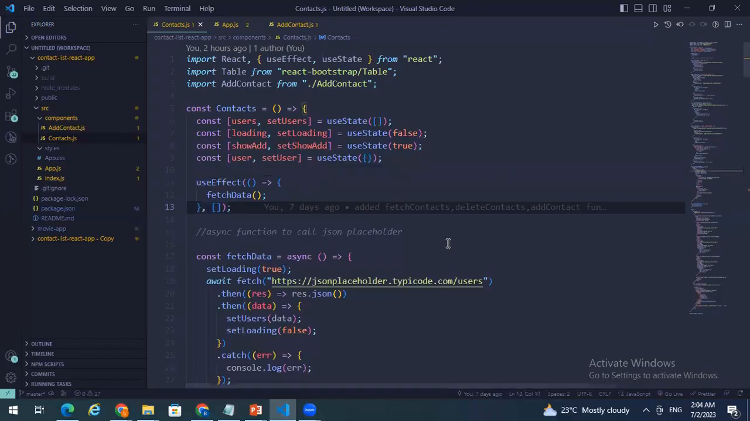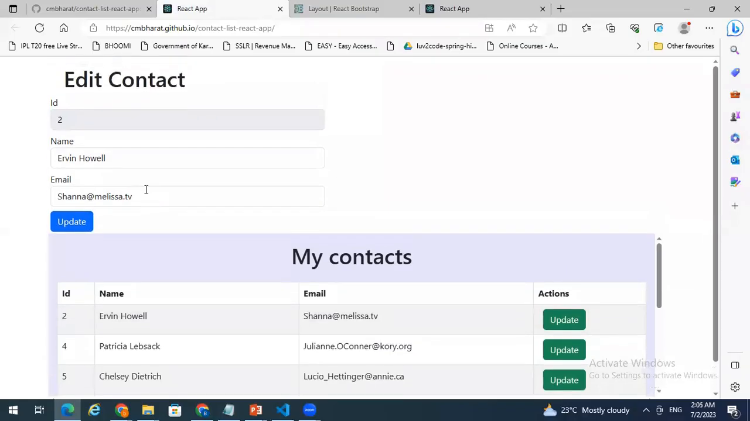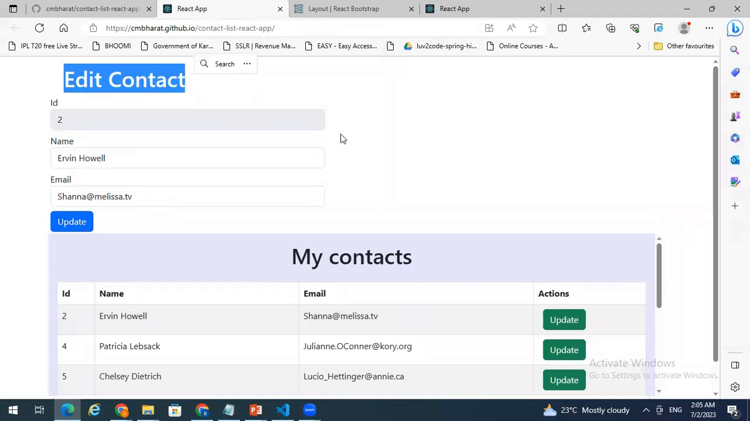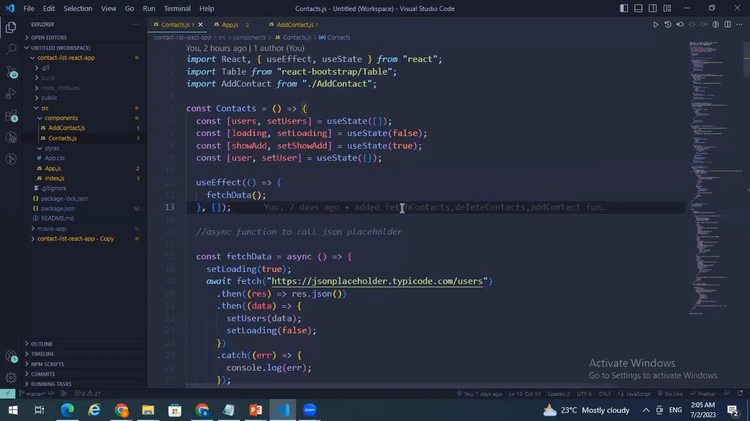When I click on update, the delete option won't be present and the add option won't be present, and you will get an edit contact option. When I click on update again, the delete option as well as the add contact option will come back. That is being taken care of using show add.